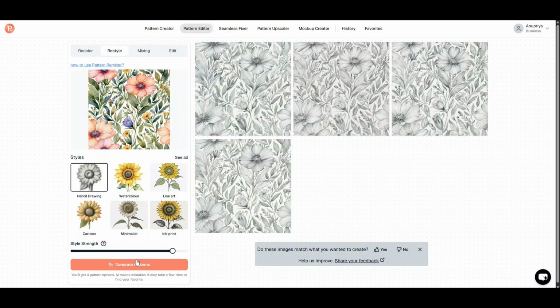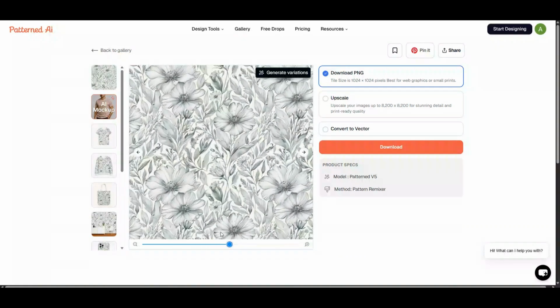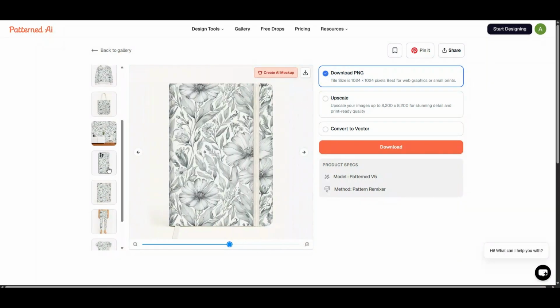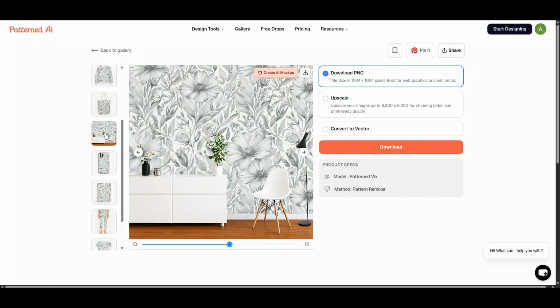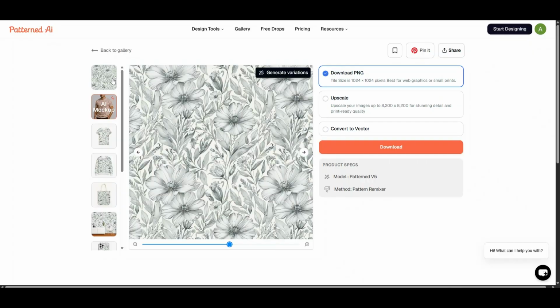And wow, that's the real power here. You're not throwing your work away and starting over. You are evolving the same design, exploring different moods, different personalities without losing the structure you already love. It's creative freedom without the chaos.